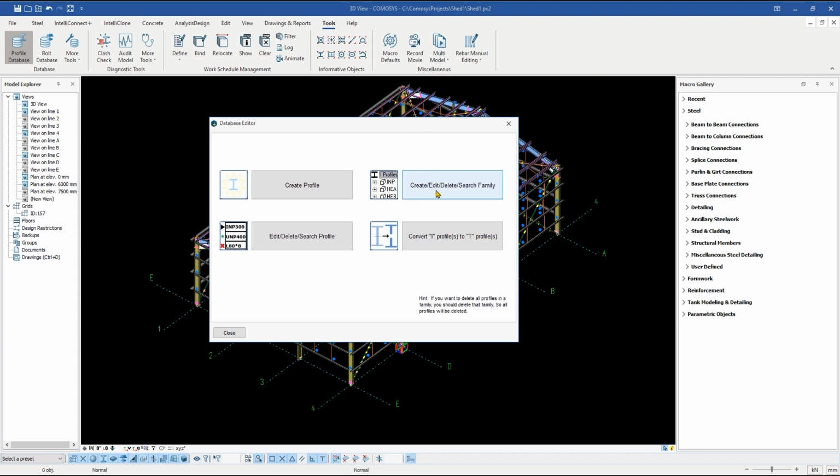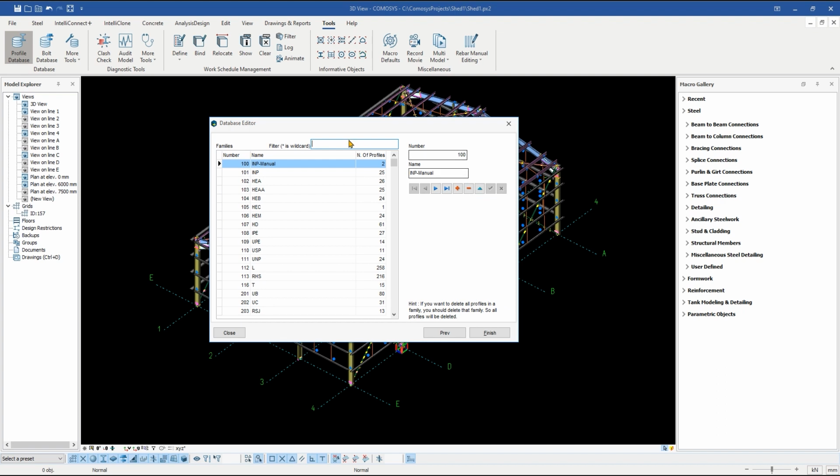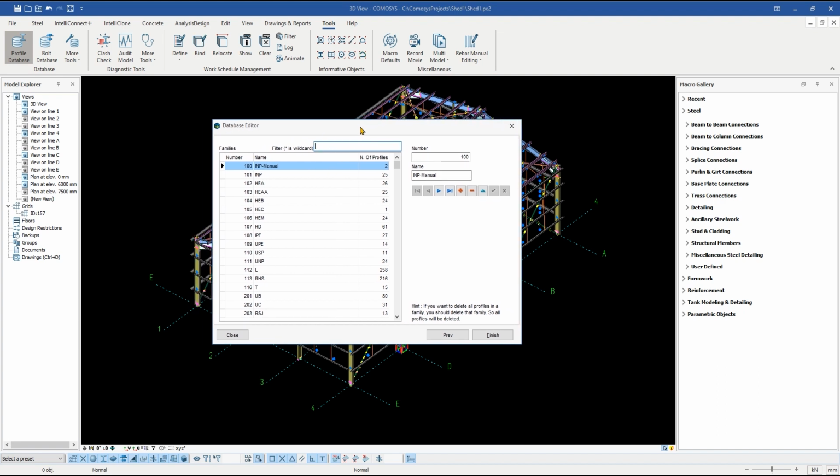First, we need to click on Create Family icon. This is to create the profile family based on the shape of the profile. We need to click on the red color plus symbol icon so that we can add a new row here. Now, we need to give the new number to the row. We will give 1401 and the name to it as UBX, because UB series is already there and we cannot give the same name twice. Then we need to click on Finish.